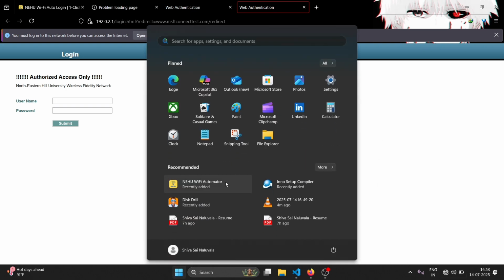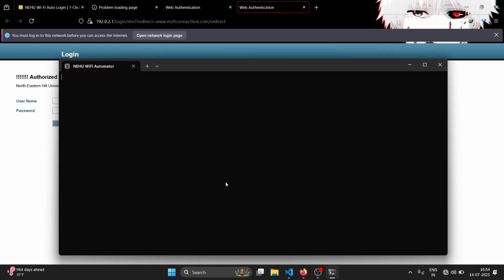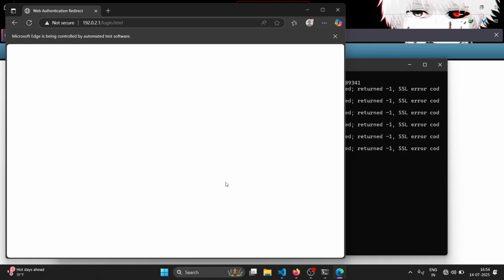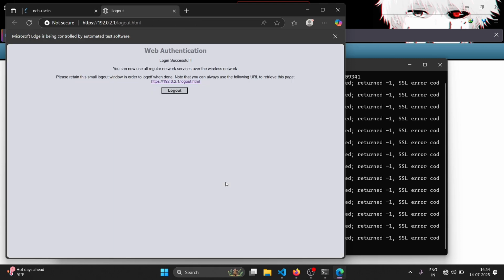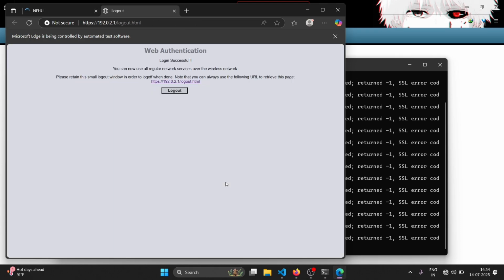So this time I'm just simply going to click here, my NEHU Wi-Fi automator, and yes, it's logged in successfully by itself. And it will close by itself. So it's just that simple.